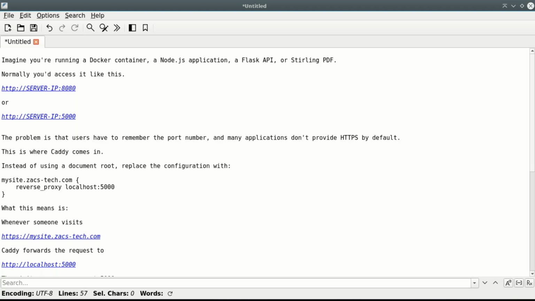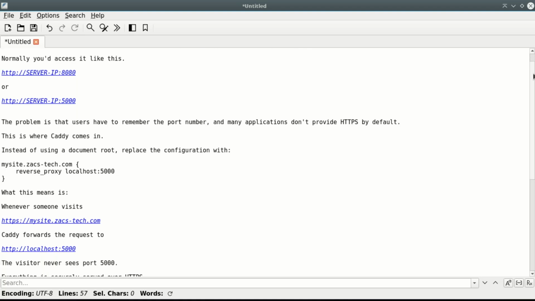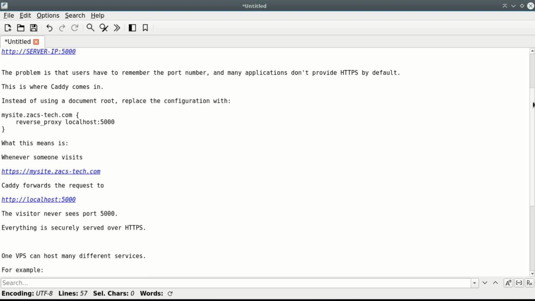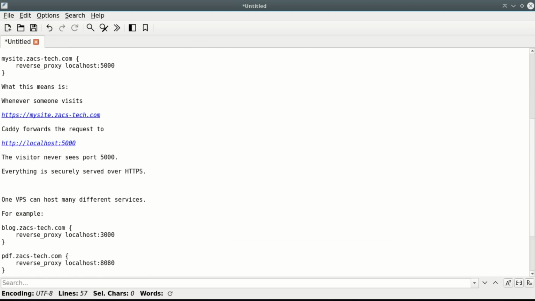Instead of serving files from a folder, Caddy can forward requests to another application. This is called a reverse proxy. You can pause and read this about reverse proxy anytime.